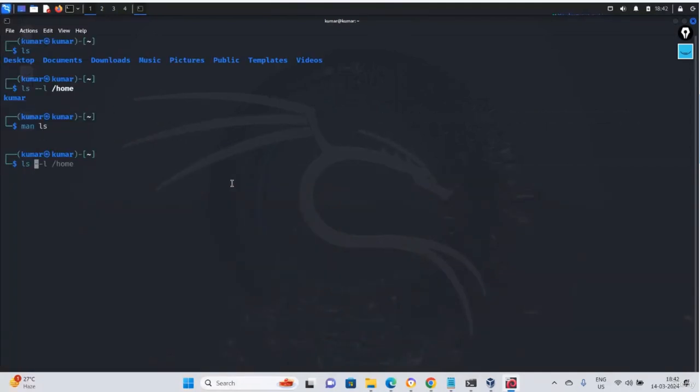Like if I am using ls-l, then you can see here the command is not found. So what does it mean? What is the difference between this one and this one? Only the capital letter here. So Linux is case sensitive.